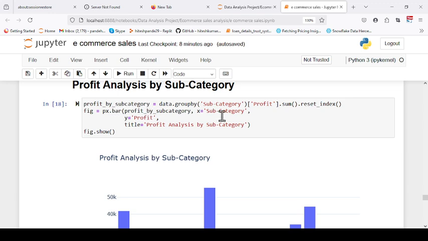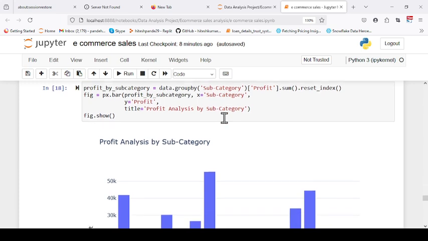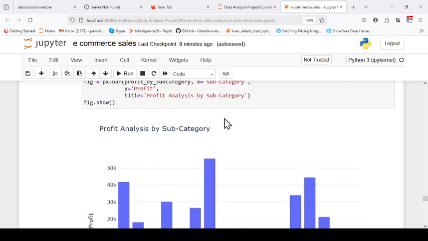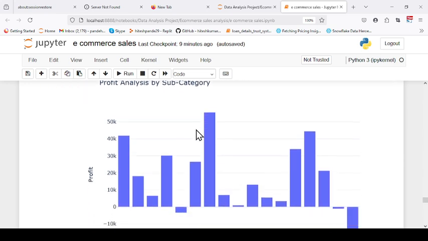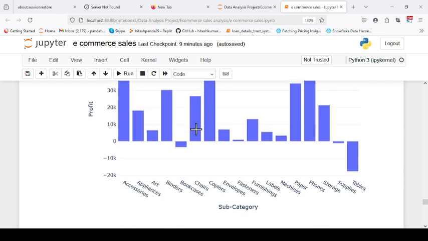On the x axis we give the name subcategory, on the y axis we give the name profit, and we give the title of the bar chart, which is maintained by the title attribute of the bar method, that is, profit analysis by subcategory. With the figure.show method, it shows the bar chart of the profit analysis over the subcategory.